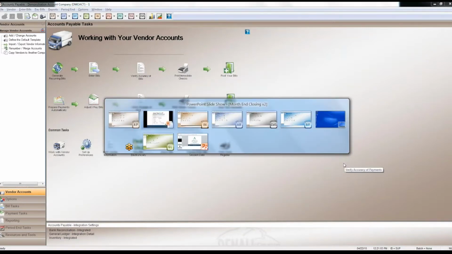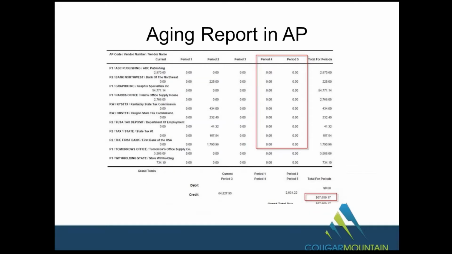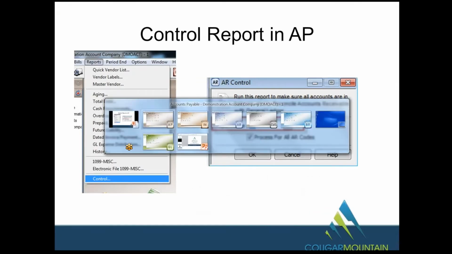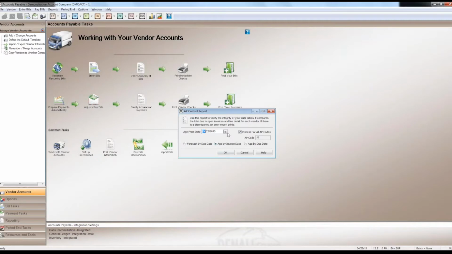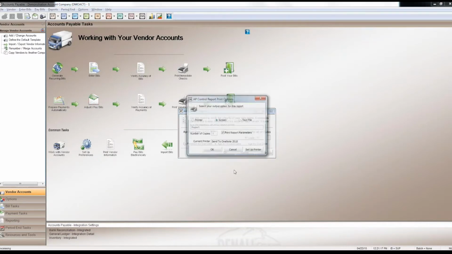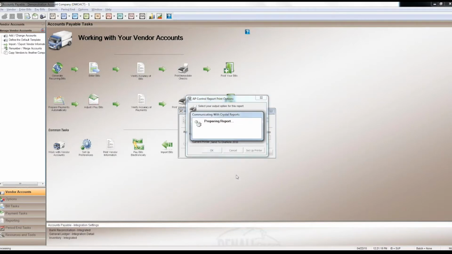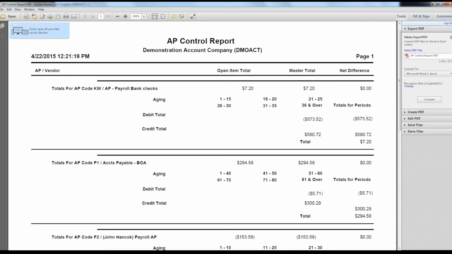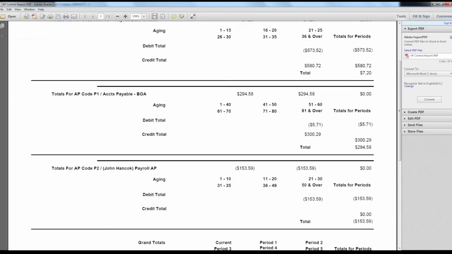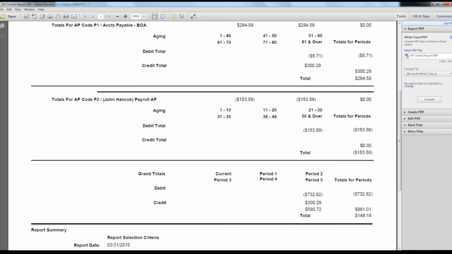Okay, so once we've run that report, then we go on to our control report. And the control report in accounts payable is just like the others. First of all, it's going to show any errors. If the open items table does not match the master table, then you're going to see errors. However, if we go down through our report here, and all 3 of our accounts payable codes do not have any errors listed, so therefore we're good. We don't need to recalculate.